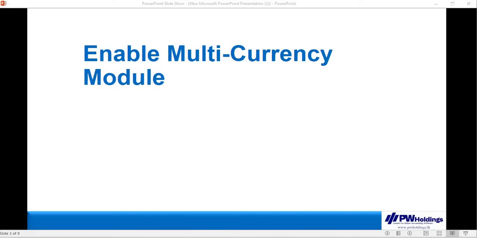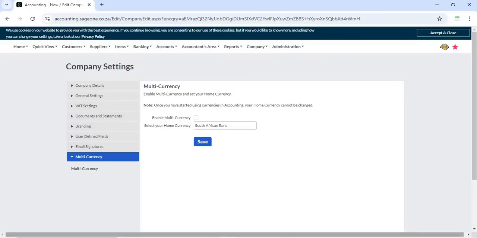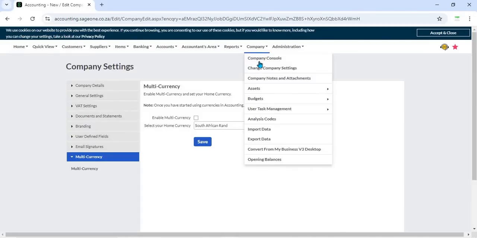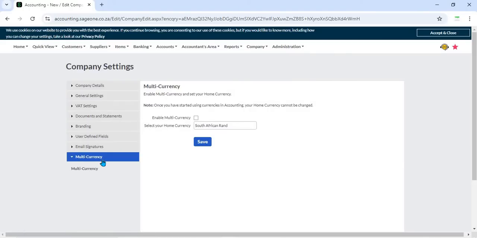Enable multi-currency module. After you activate the multi-currency module, you can enable the multi-currency module. Go to Company, change Company Settings, select multi-currency. From this screen, you can enable your multi-currency module.